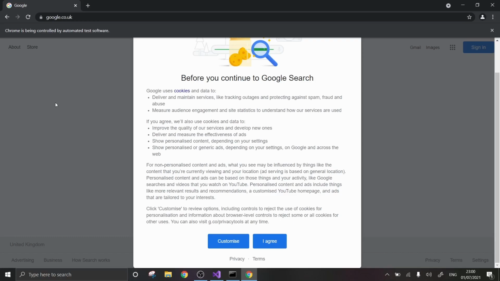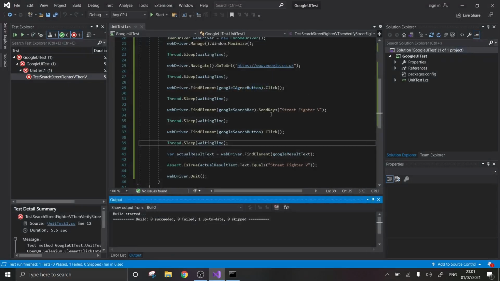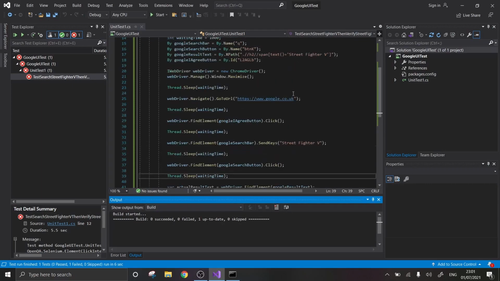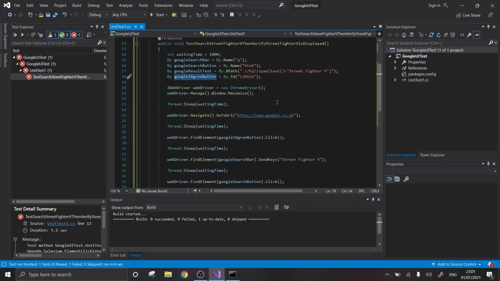Why didn't it press the button? Let's go back. Now, why didn't you click the button? That was the button ID. Is it not enough time to see it? Let's wait for 2 seconds then. Let's just give that a try.